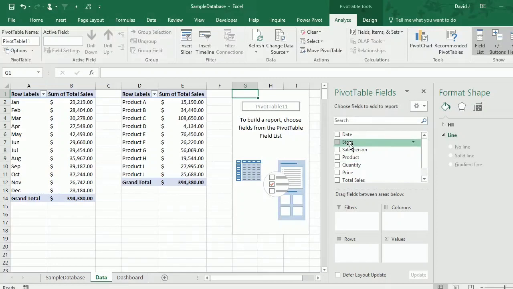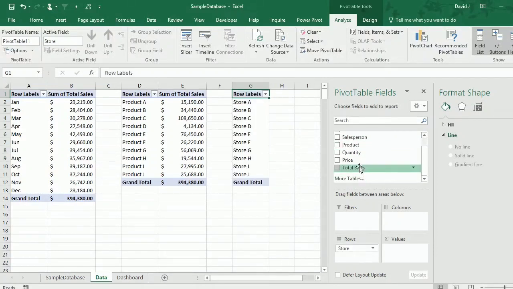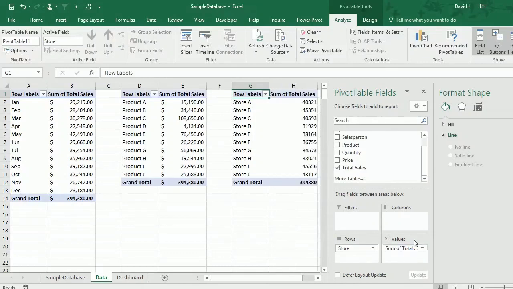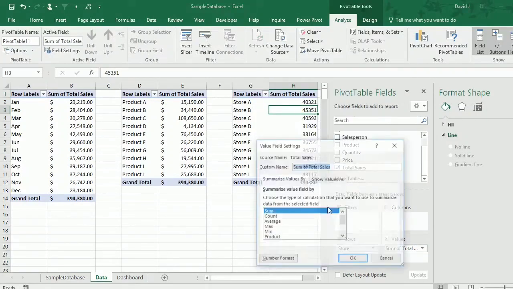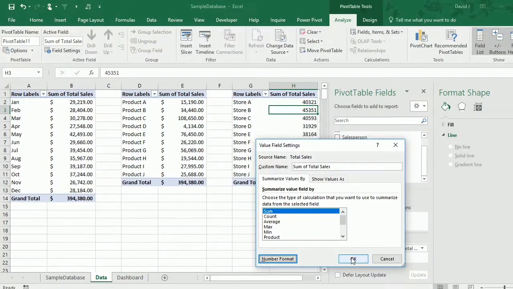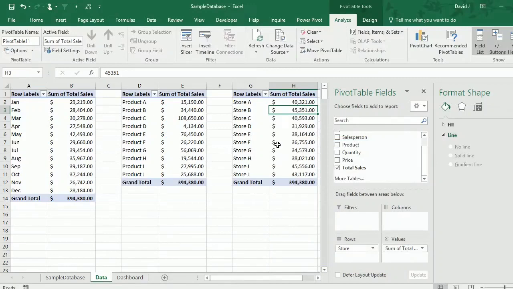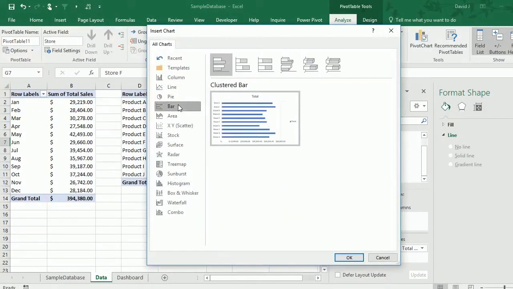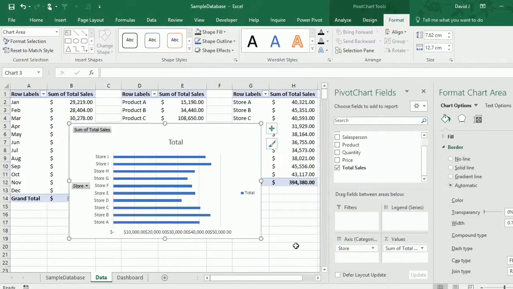And so this one I'm going to do sales by store. Data, sales, and now again I'm going to change my field settings. So the number format is accounting again. And ready to convert it again into a pivot chart. And this time I'm going to do a bar chart just so it's a little different than the other ones.